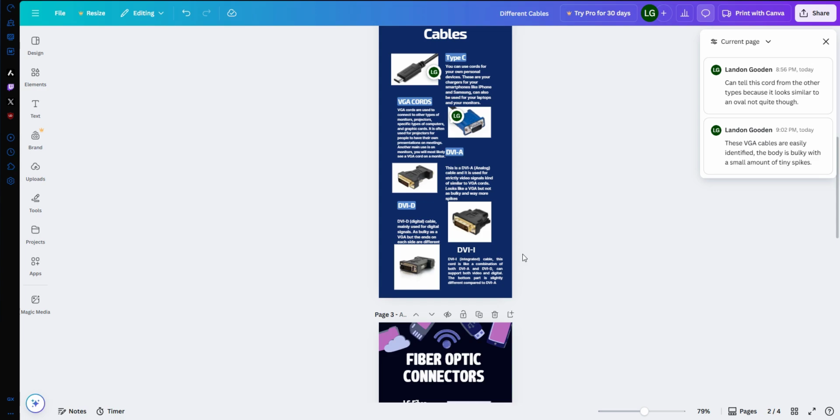Now, the DVI-A is only used for video signals, and that's like the main use. There's 3 different types. For this type, it's only for video signals. And then for VGA and DVI-A, they both look very similar. I feel like the only difference is like the inside part. There's not as many like tiny spikes inside of it. For DVI-A, there is a lot more, and the bottom part is different.